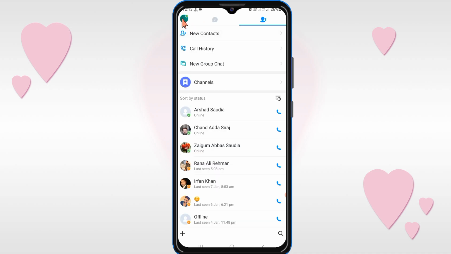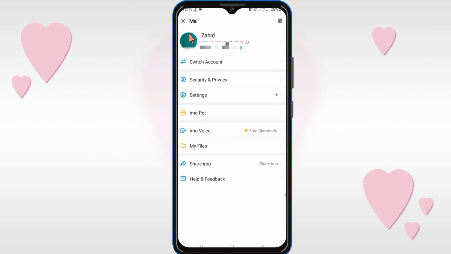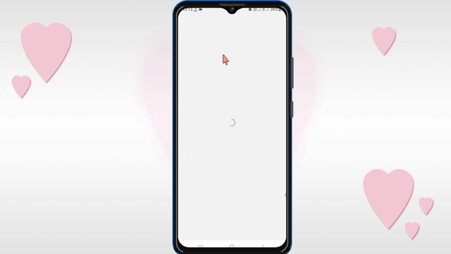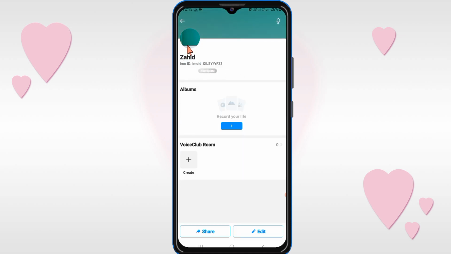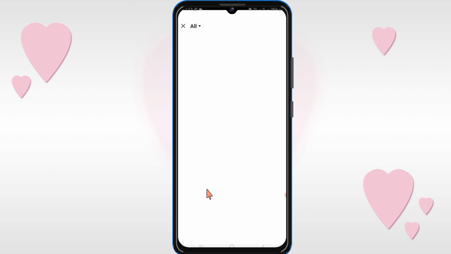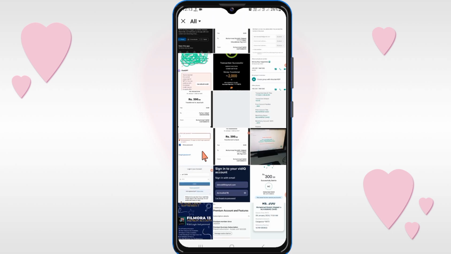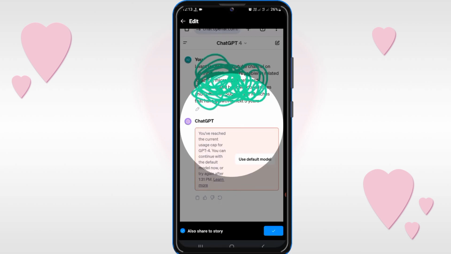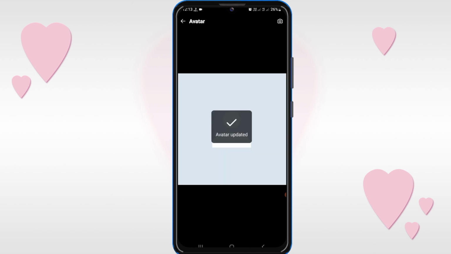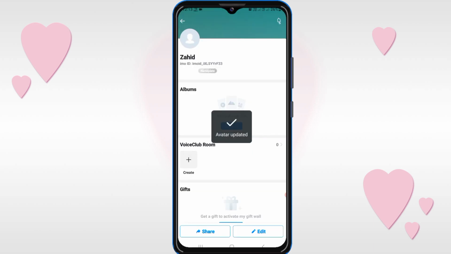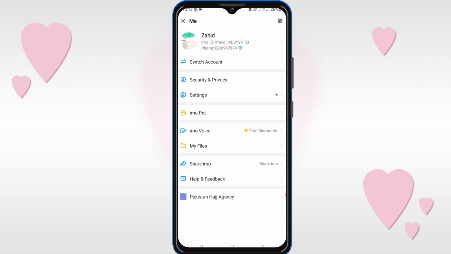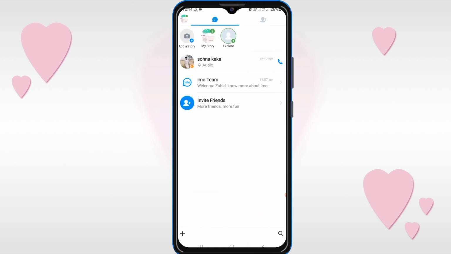So guys, if you click on this profile icon, you can see that this is my profile icon. If I click on it, I can change my profile icon after clicking on this. So click on OK. So in this way you can change your profile pictures. So guys, in this way you can use it and enjoy Imo.